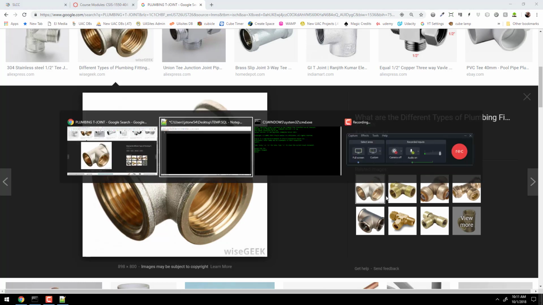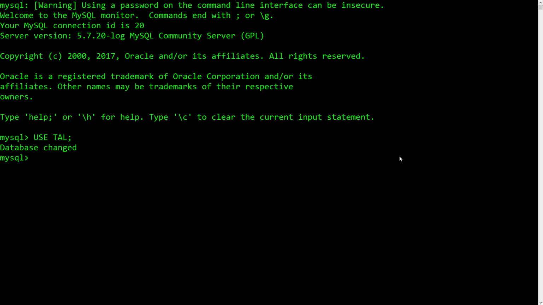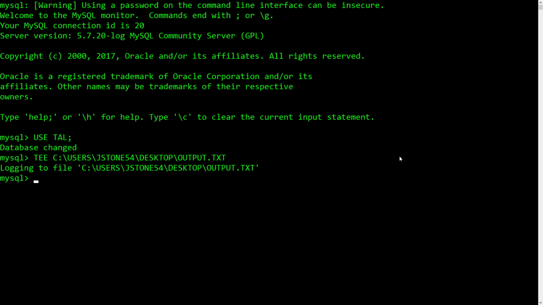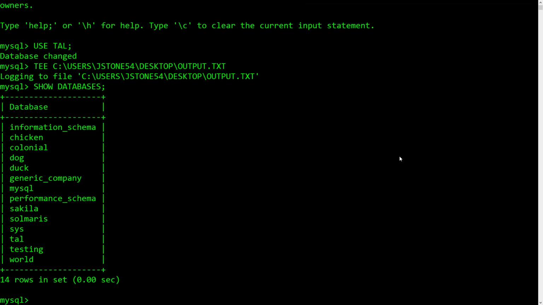All right, so here's what that looks like. On the command line, you type the word T, and then you type the path of the file that you want to create to have the output go to. So that path for me is users jstone54 desktop, and then I'm just going to call it output or something like that, .txt. And now it says I'm logging to the file that I just wrote. So now, if I say show databases, remember kind of what the output's looking like here, right? Show tables, because I'm already in the TAL database.